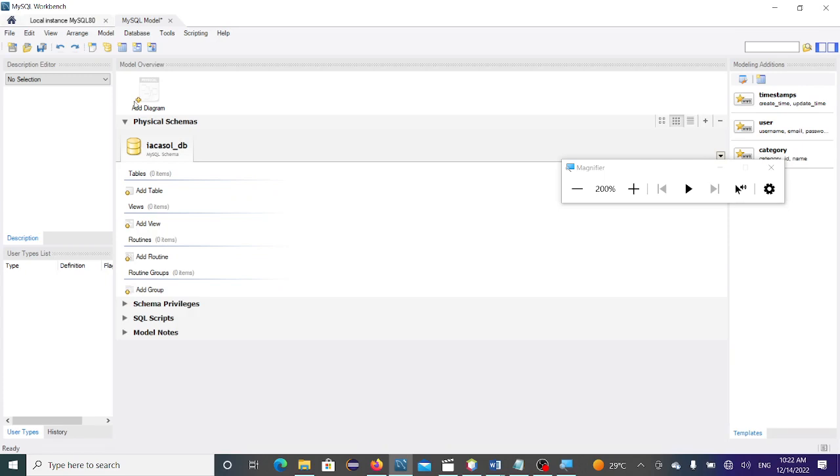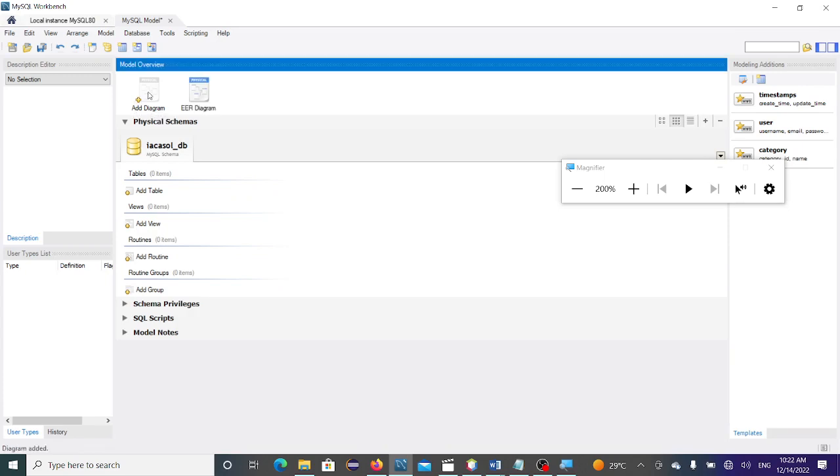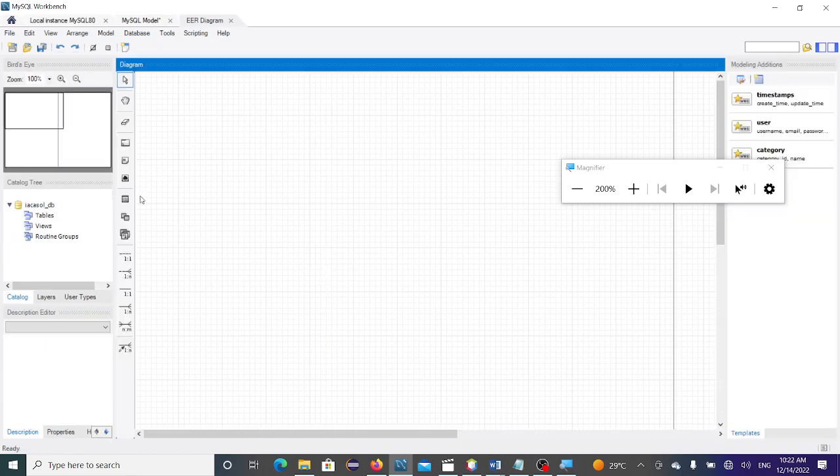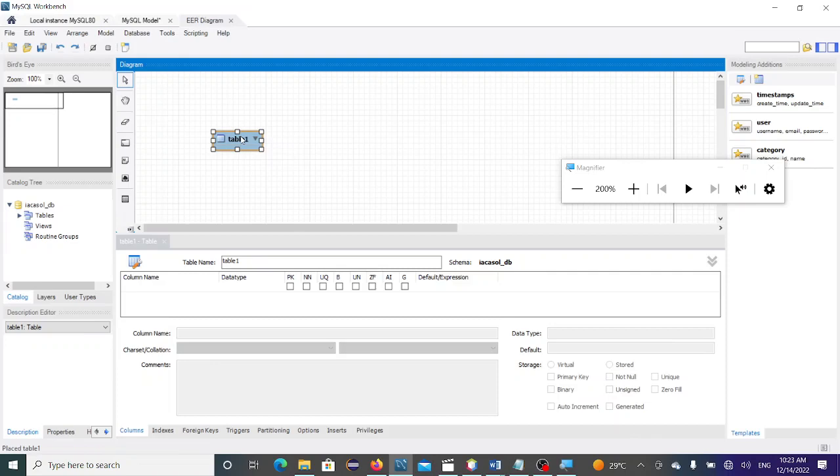Then you come to add diagram. Double click add diagram, and it's going to add the diagram for you. Then you come to table. Click on it, then click out here. Then double click table. The first table we want to add is not super admin. Super admin is the root, you don't need to create it. Root is already created by the developers of MySQL. So it's admin.